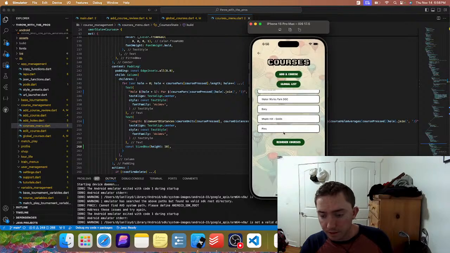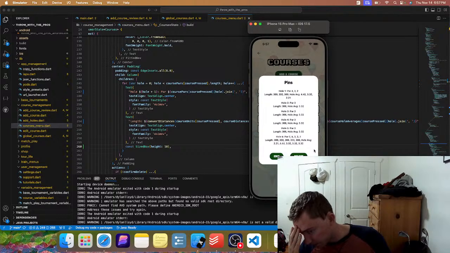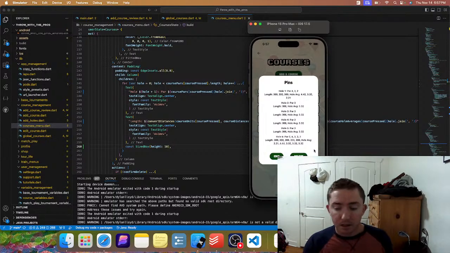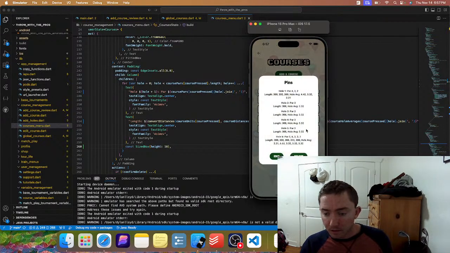Okay, so brackets are removed there. Let's go to pins. Yeah, we had 3 pins there. That looks right. This one we had 6. Or no, I did 5, didn't I? I did that right. So that looks like it is working and looks good. Yeah, brackets removed. This still isn't incredible looking, but I don't think it's necessarily bad.